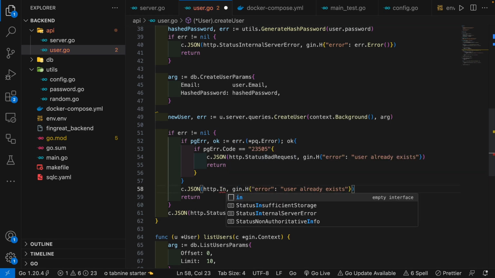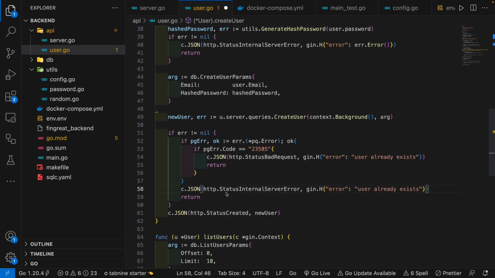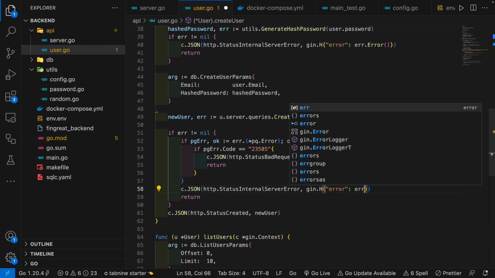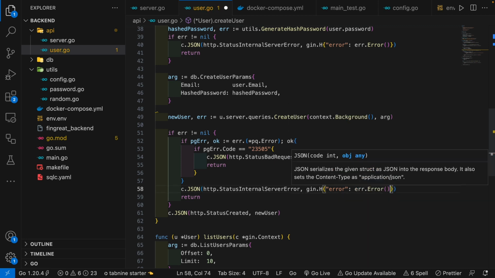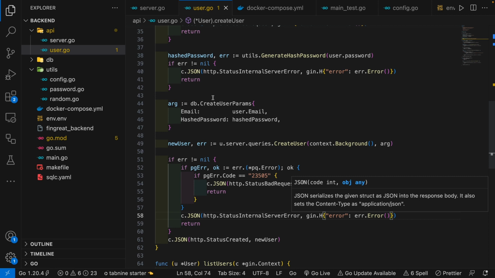So here I can have internal server error. And here I can change this to error.error, like that. And yeah, we are done with the operation. So let's see if this actually works.